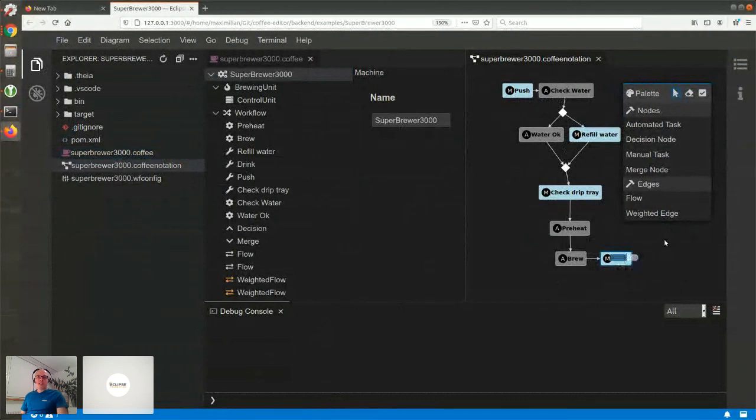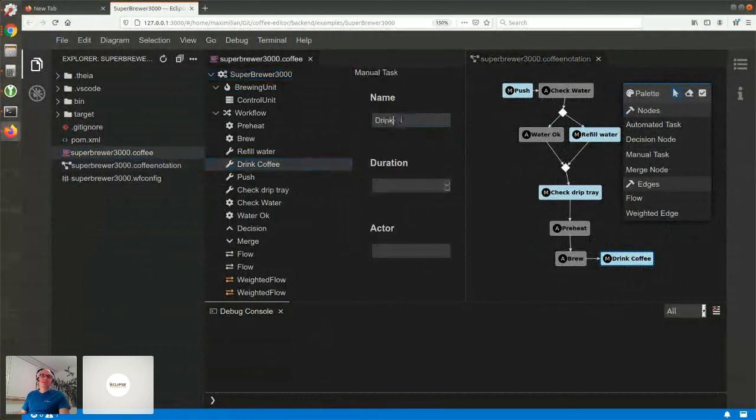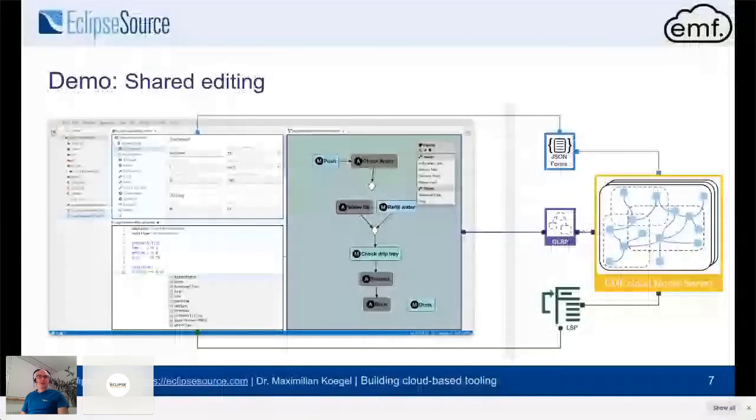And when I start editing here in the diagram, so rename that activity to drink coffee, you can see that immediately the editor also updates on the other side. And of course, this also works vice versa. So if I change the name here, it also updates down here. So it seems like simple functionality, but it's not that easy to achieve and quite crucial for those kinds of tools. So how does that work?